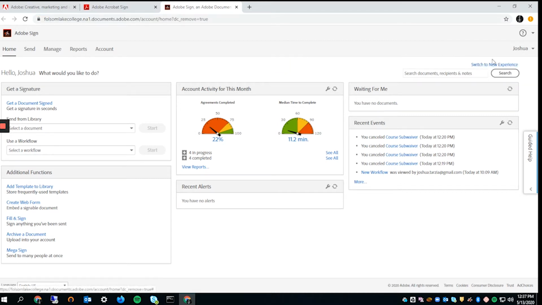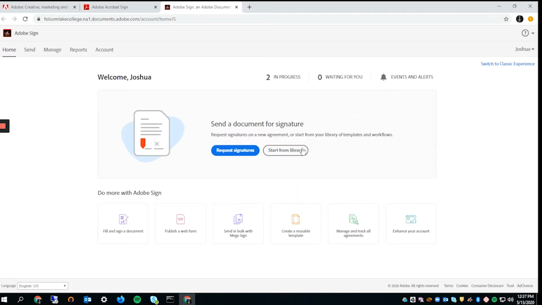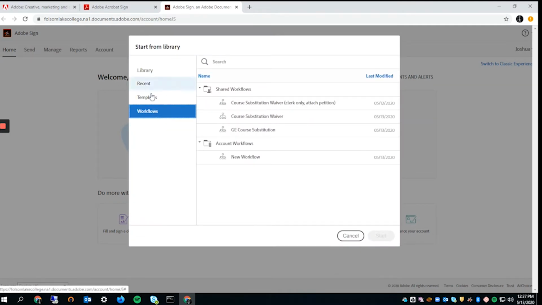I'm actually going to switch over to the new experience. There's the old and the new one, and I really like this one a lot more. So to get started using a workflow, choose Start from Library if you're on the home screen. Then in this window, from Recent, go to Workflows, and you can choose which workflow you want.